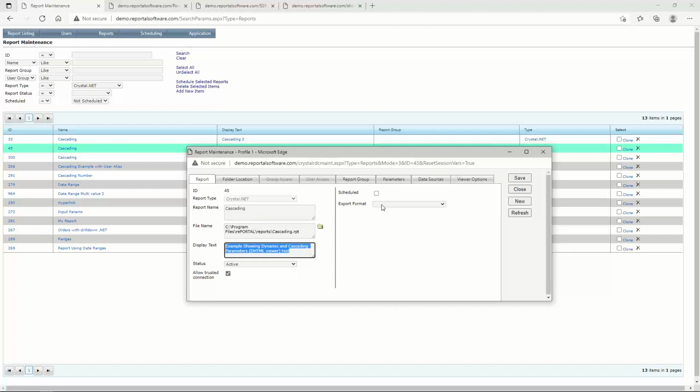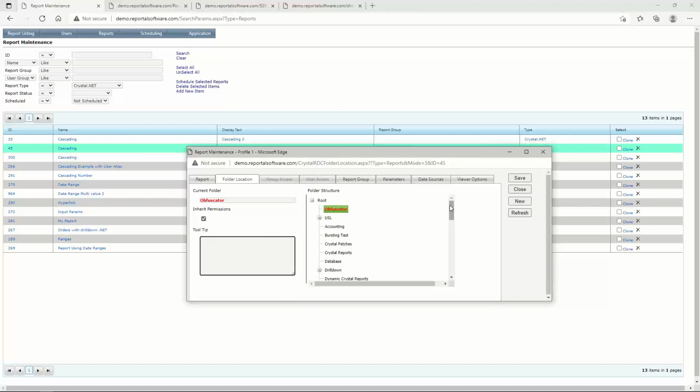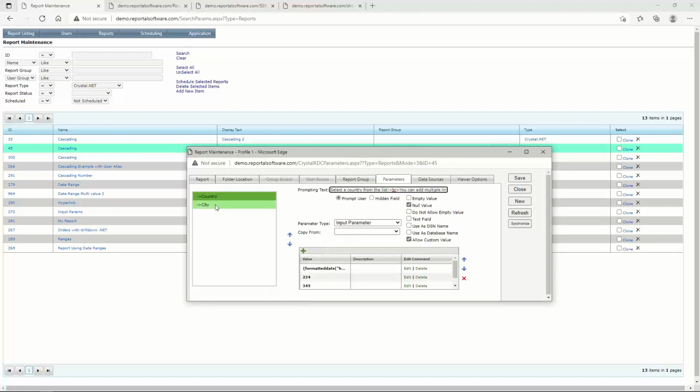Again, this is not scheduled. You can pick an export format if you don't want to use the viewer. You'd assign a folder location. These are the virtual folders that you'd set up to categorize your reports on the main report listing page. If your report contains parameters, you can manage them here. Very powerful tool that allows you to set different options for your parameters.